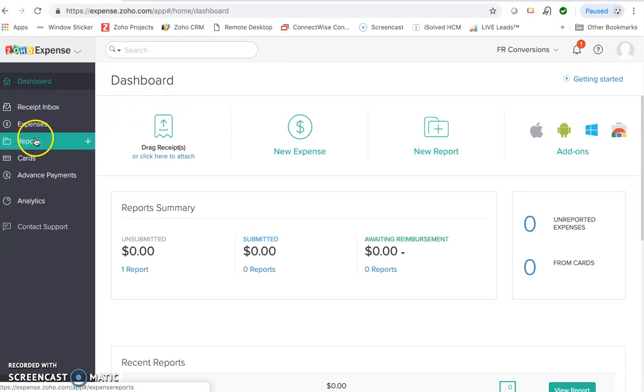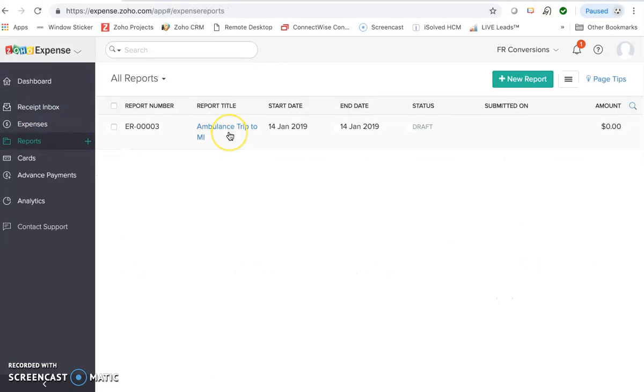So in this case, I already have a report built for my ambulance trip in Michigan, which is going to happen next week. I'm also going to California in a month. So if I wanted to, I could have multiple reports open in the system, and if I purchase a plane ticket today, I can put those in several weeks before I go, and I can keep track of those expenses in advance before I actually go for that particular week.